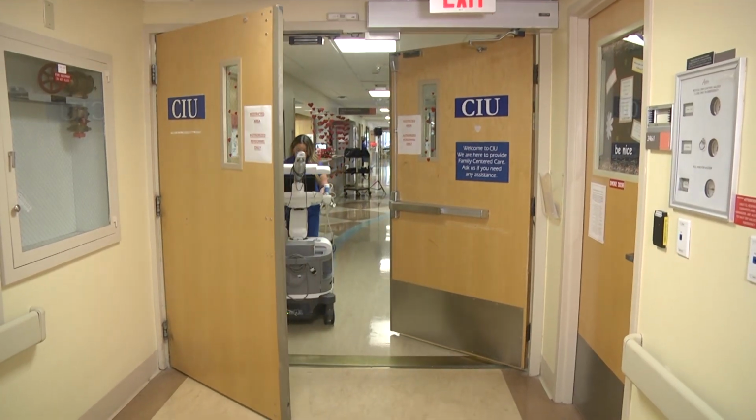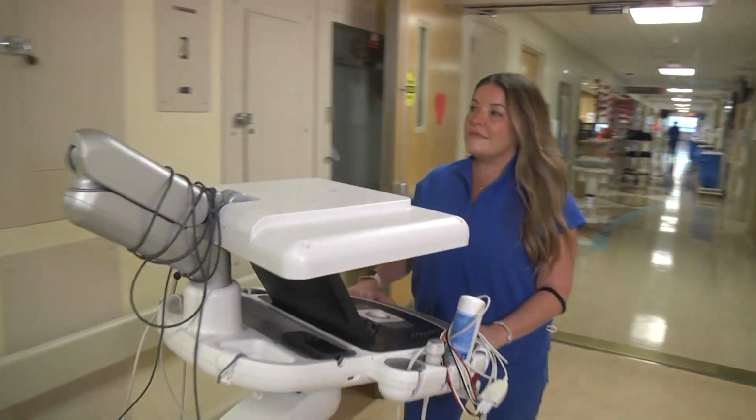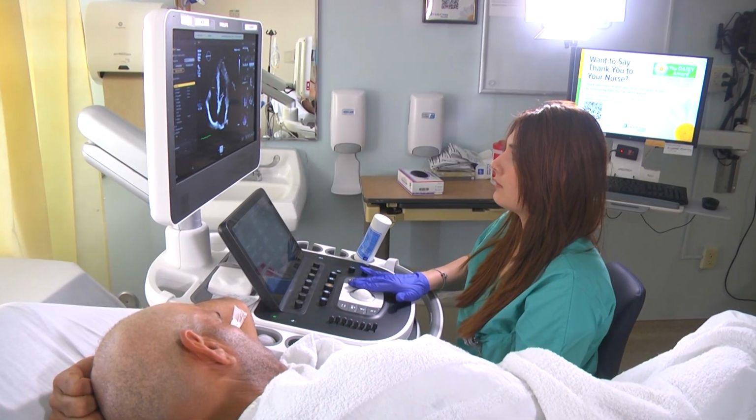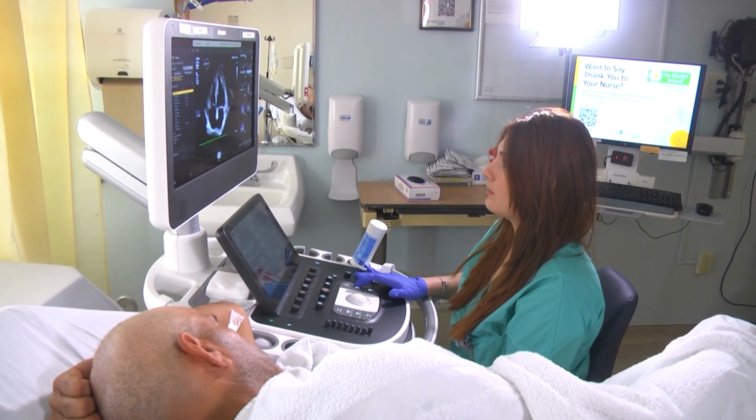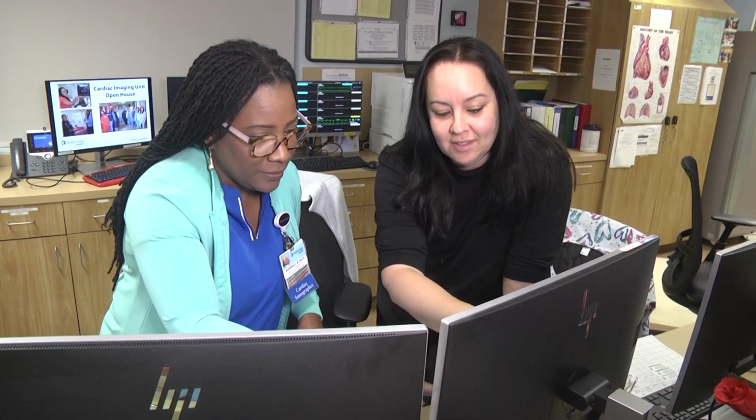Finally, last year we inaugurated a spacious dedicated area for non-invasive cardiac imaging. We call it the CIU, that has added efficiency as well as improvement in patient flow. And we're very happy to have this set up here in this hospital.